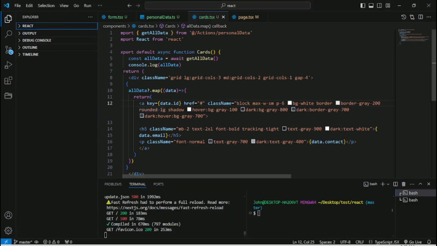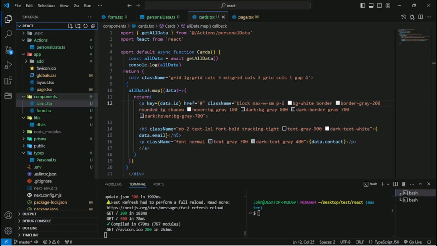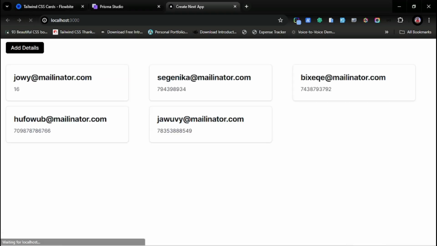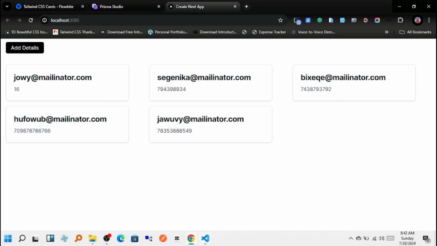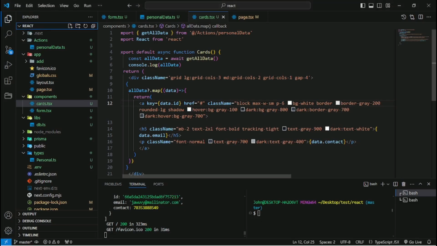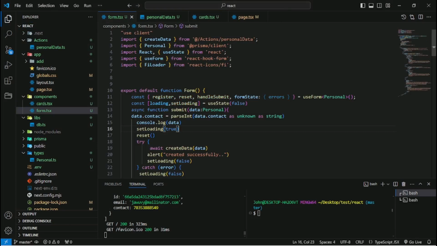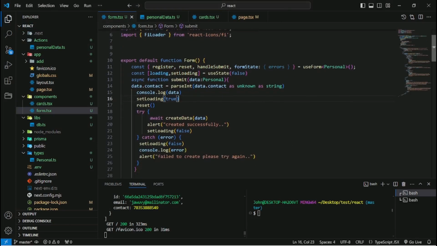So we shall see whether it has worked. We shall come here, reload. So as you see, it has worked properly. Wait a moment, let me see what I did in the create.